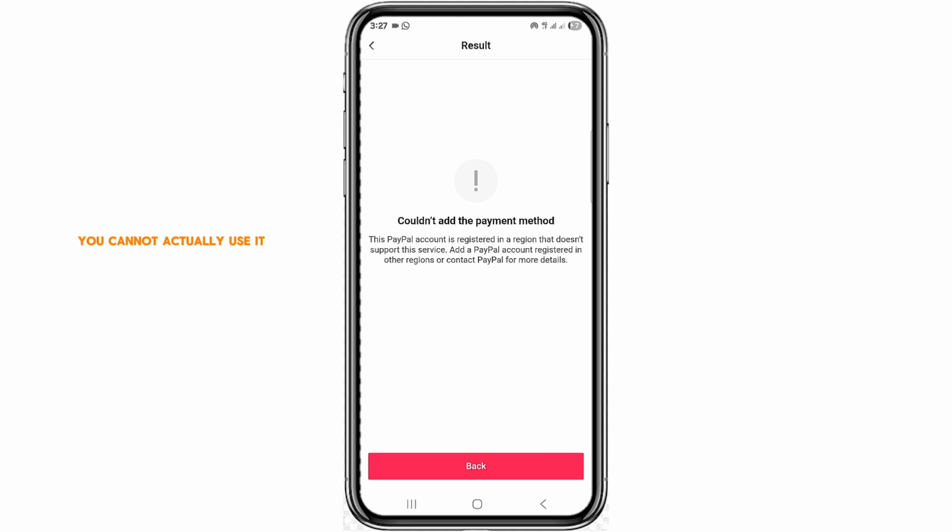You can actually use it only if you have someone who has it in another country where it's accepted. Then you can get their Gmail linked to their PayPal account and link it to your TikTok account. So that is the only way you can get the PayPal account linked into your TikTok account. So the reason why you're seeing this is because you created that PayPal account in your country, and meanwhile, that PayPal account is not allowed in your country. So there is nothing you can do in order to add that PayPal account to your TikTok account.